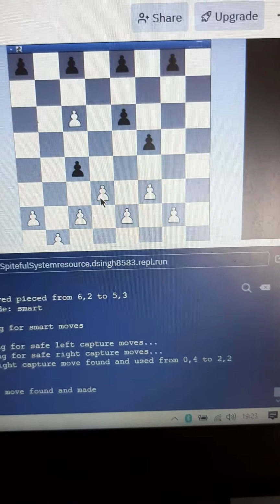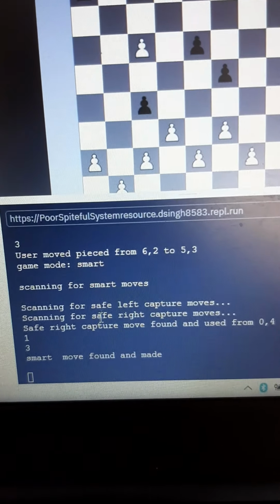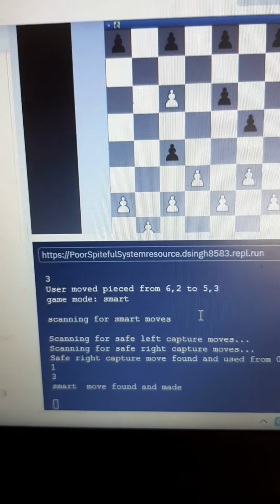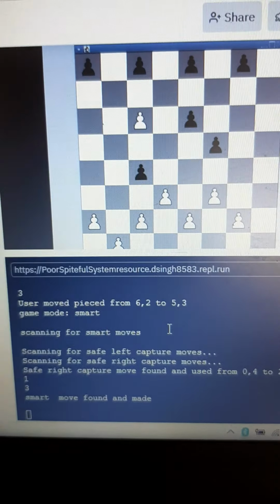And we could go here all day, but that's it. Smart move, smart move found, etc. And all the feedback is there as it's coming back out, and that's it, okay?